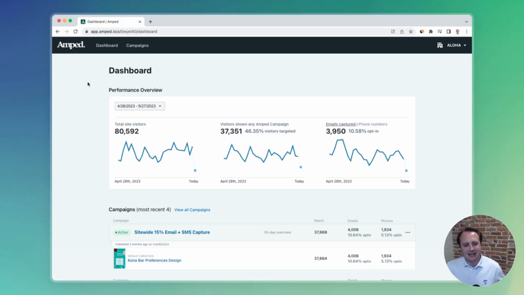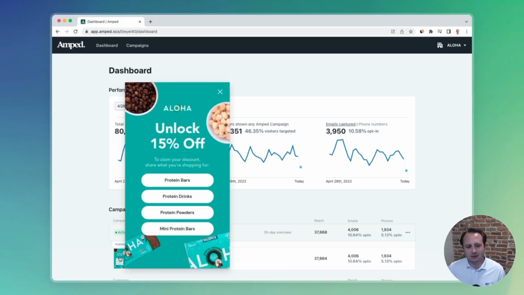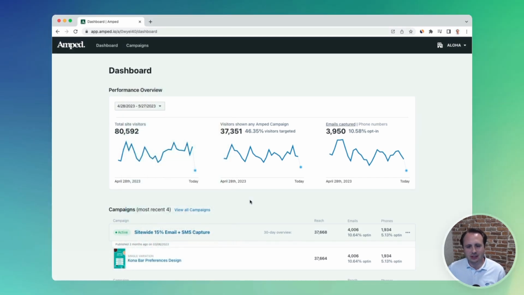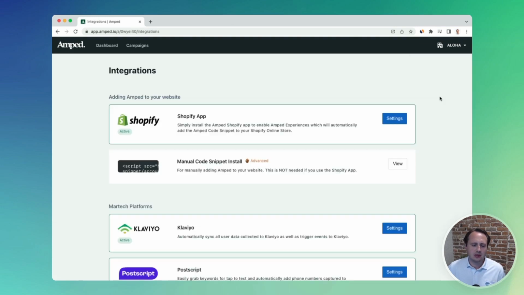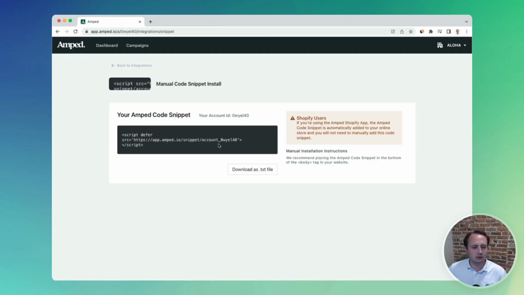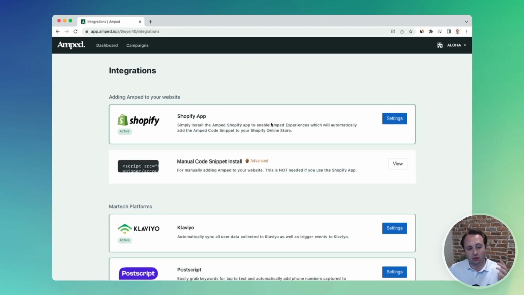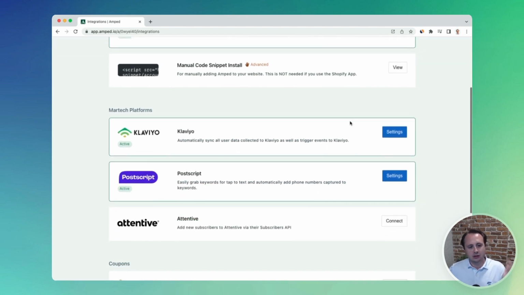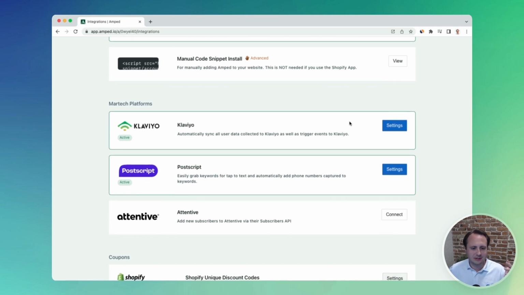All right, back on the dashboard, I'm in Aloha. They've got some great campaigns running, getting that zero-party data, what they're interested in, rocking a 10+% opt-in rate. But when we go over to integrations, what you'll see is in every account, you have the option of installing it through the Shopify app, or you can manually install it through a code snippet. If you're using Google Tag Manager or something like that, Amped works on any website. So it's not just Shopify, but if you're using Shopify, you can install it through the app and then enable it in your theme. Turning on Klaviyo is as simple as adding in an API key. All the data syncs. You're not losing any data by using Amped pop-ups.